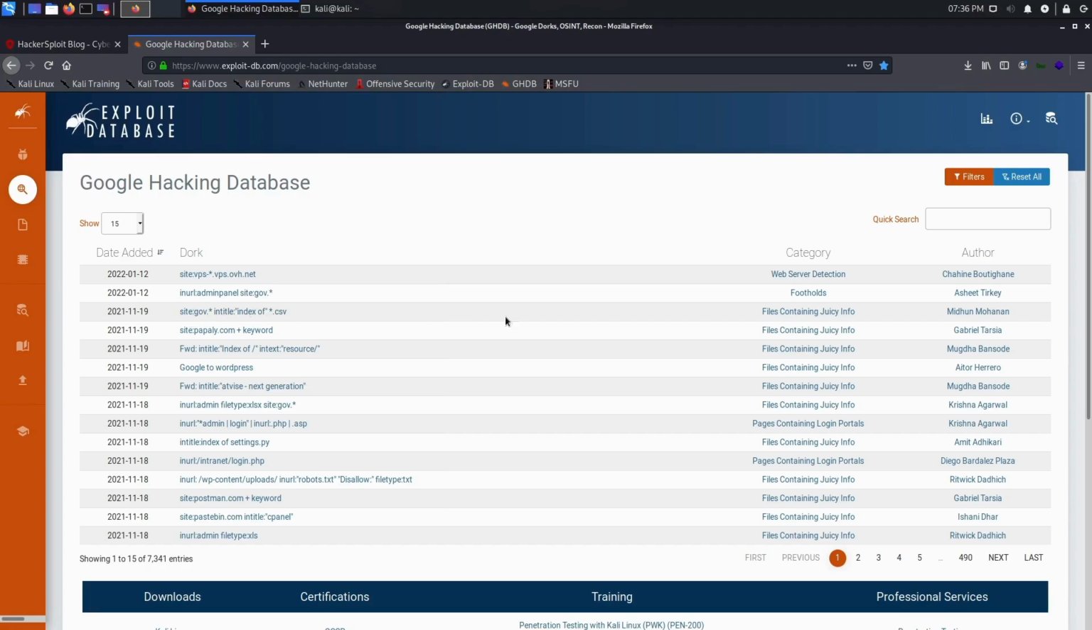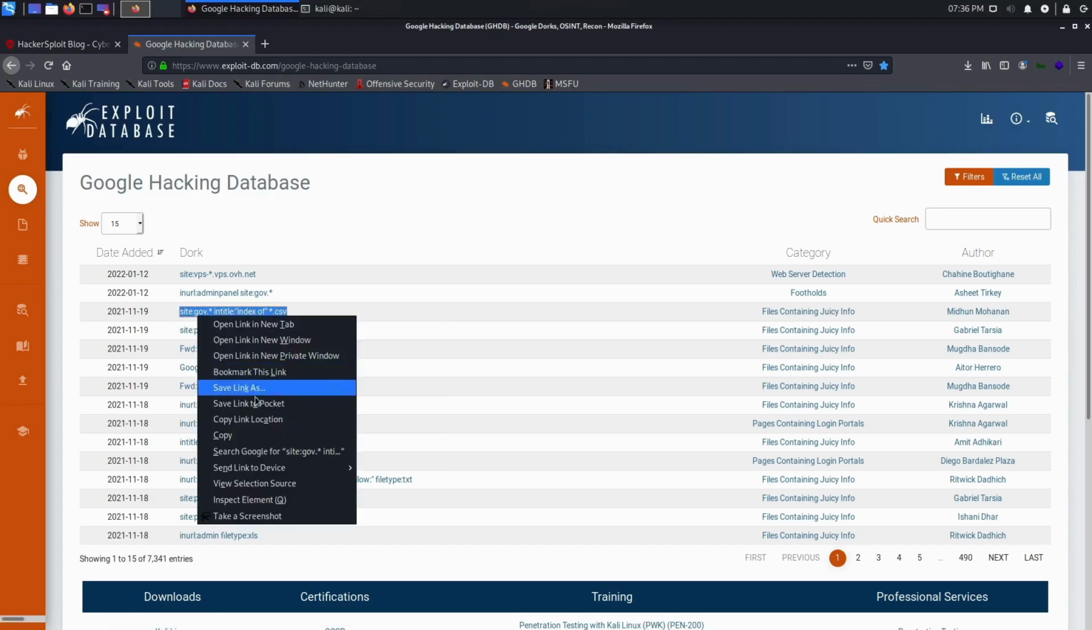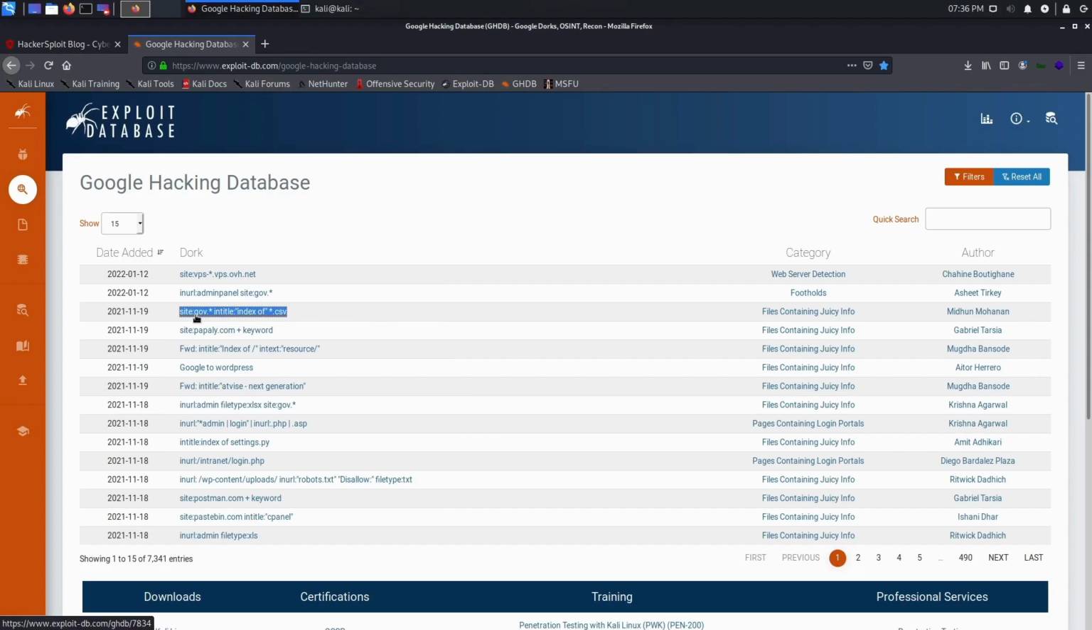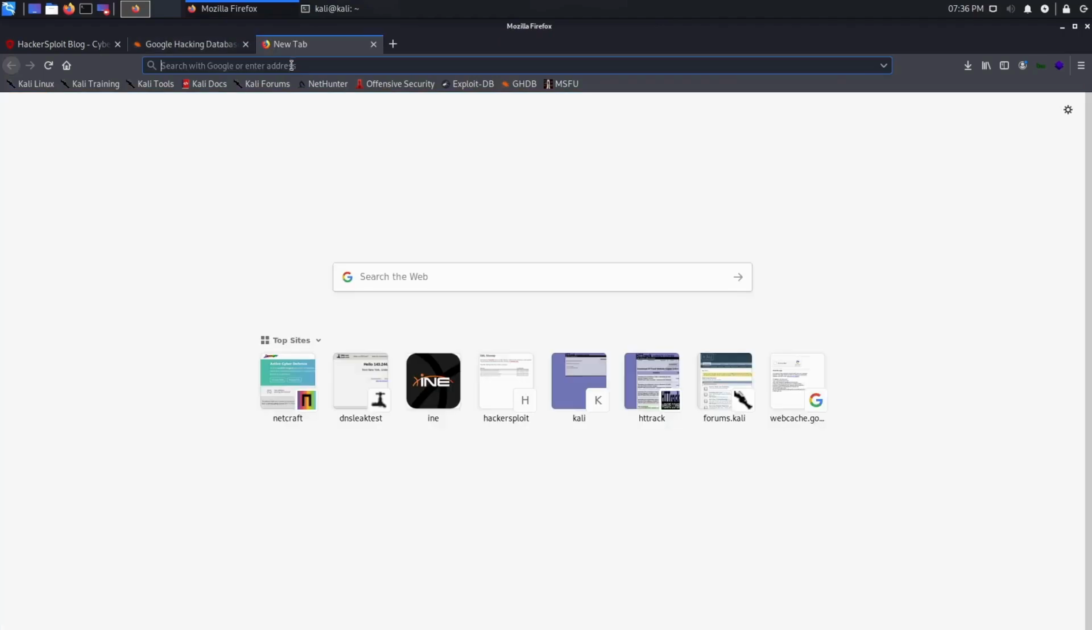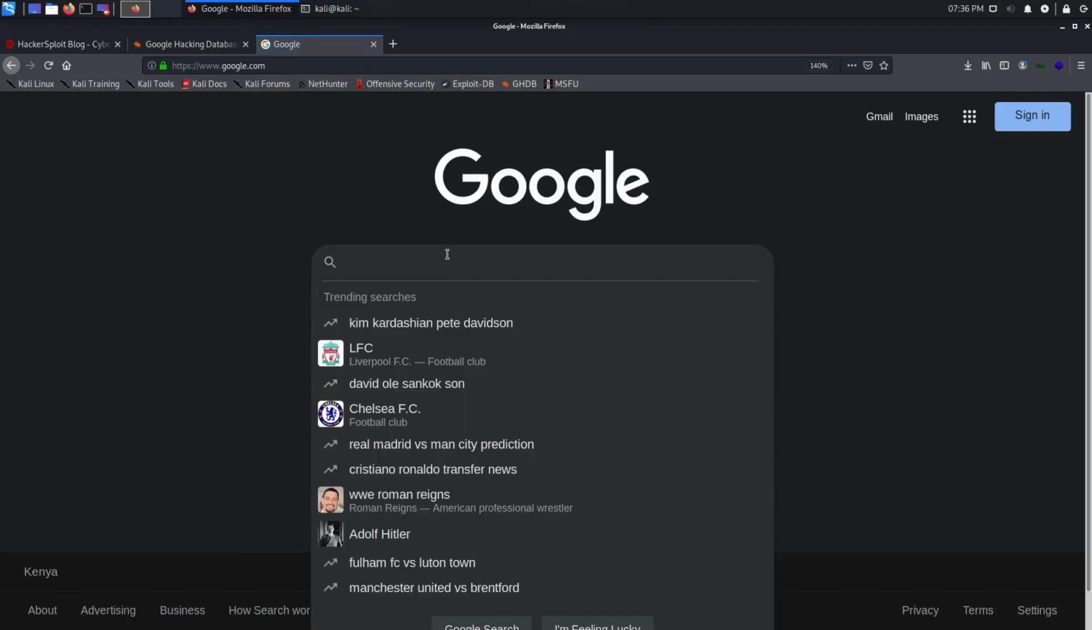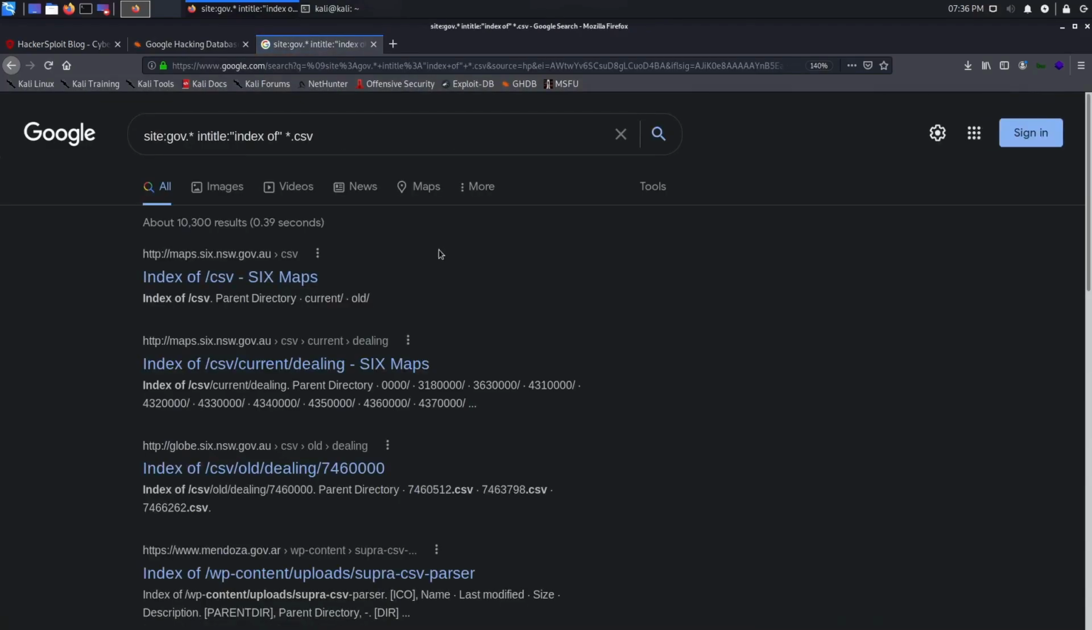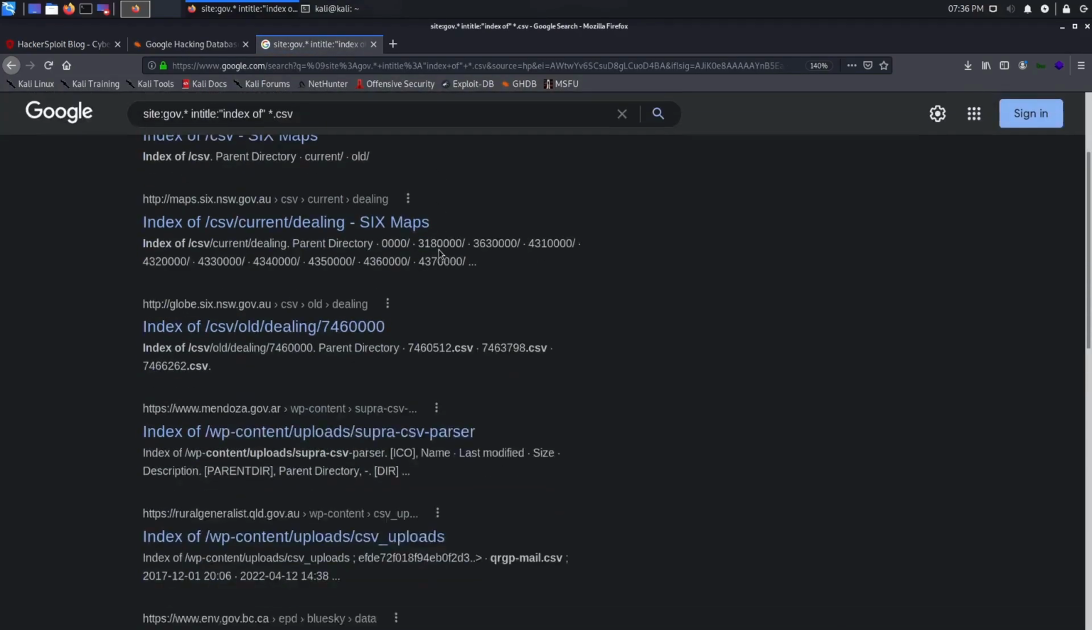So for example, in this case, this Google Dork can be used to find files that contain juicy information. So these are government sites. So you can see we have site gov.whatever, in title index of, because directory listing is enabled, and the file type is CSV. So we can actually test this out. Let's see if we actually find some juicy files, which of course we will, because people don't take the time to secure their stuff. So there we are.